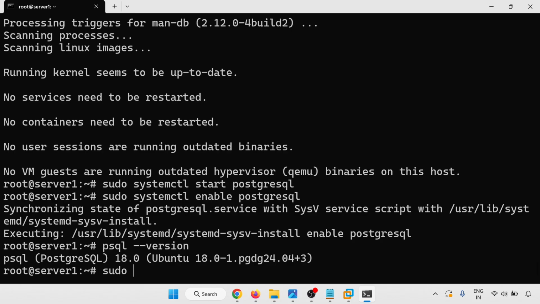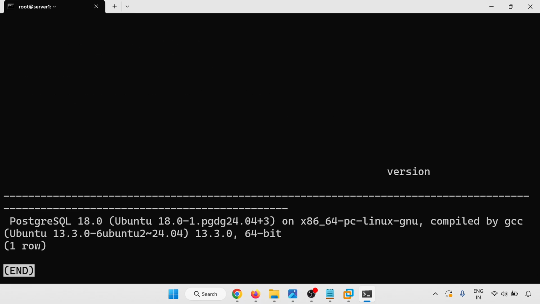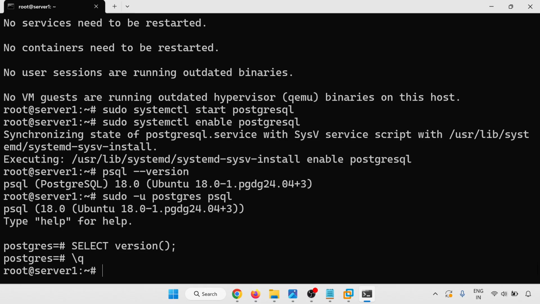So sudo -u postgres psql. Here, select version. So here PostgreSQL 18 is there. Okay, now I'm going to exit from this.